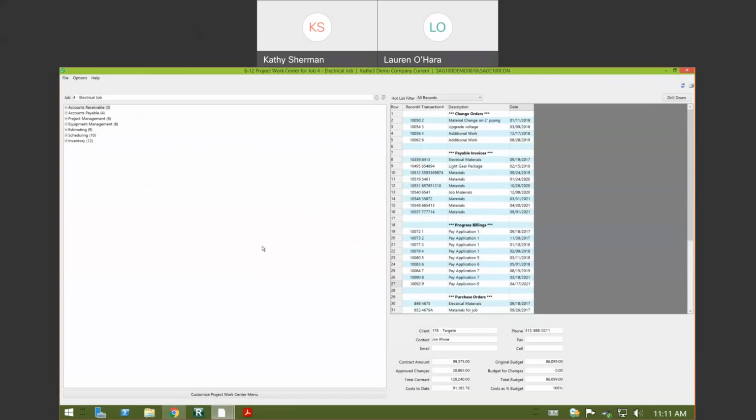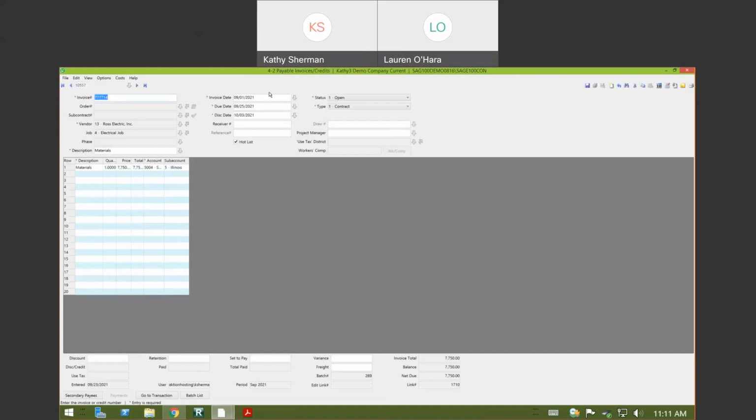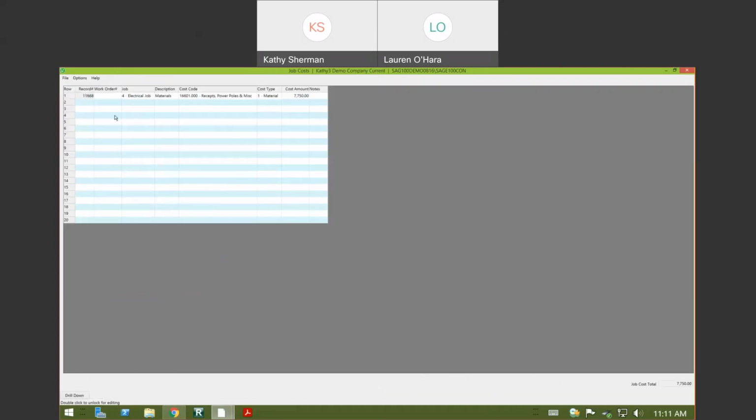Now coming back to my work center, I can also look at my accounts payable invoices. Maybe I wanted to look at this materials invoice here. I can just double click on that, and where this takes me is up at the top. I am directly in my AP invoices screen. Now I'm looking at this particular invoice for some materials for $7,750. If I want to go to my costs and see how this was job costed, I can do that as well. I can see what cost code and what cost type it was costed to, and get to the details.